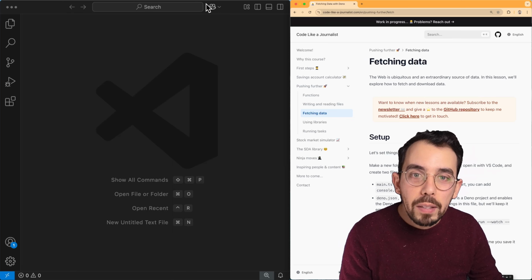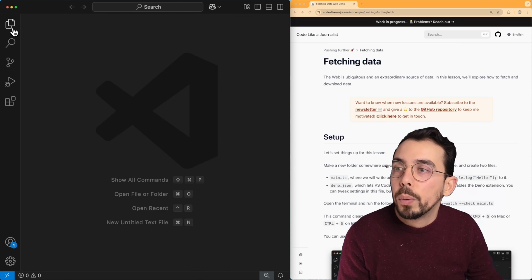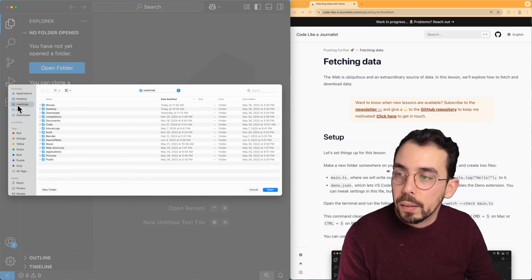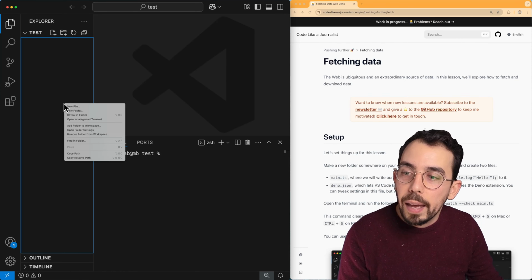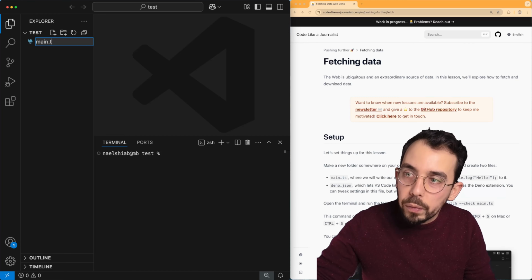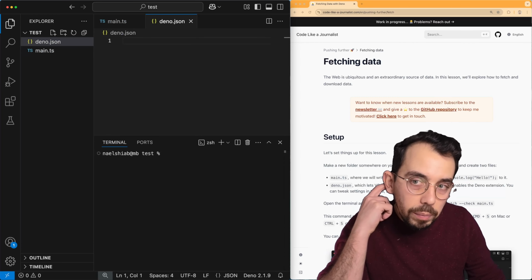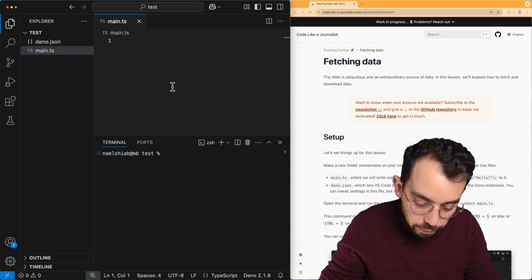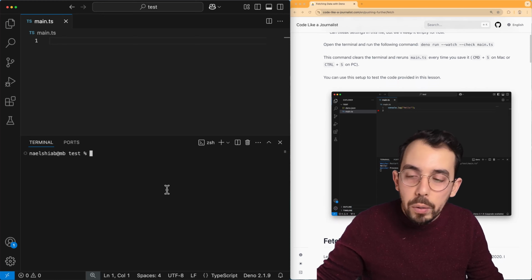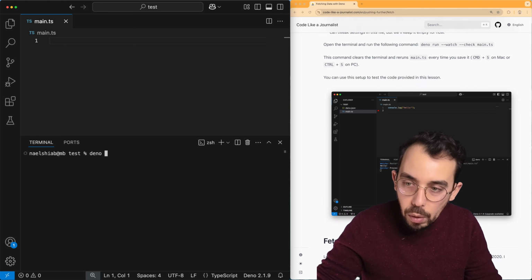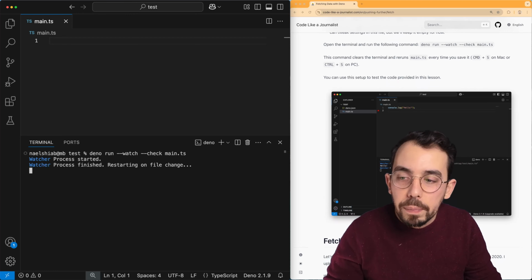So I have VS Code open. Let's get started. We can open a new folder to create a new project. And let's create a new file called main.ts and deno.json. We can run this by doing deno run --watch --check main.ts. Go, we're ready.